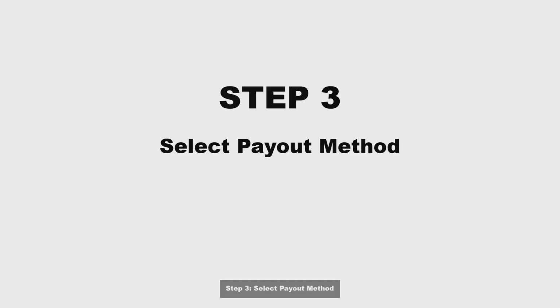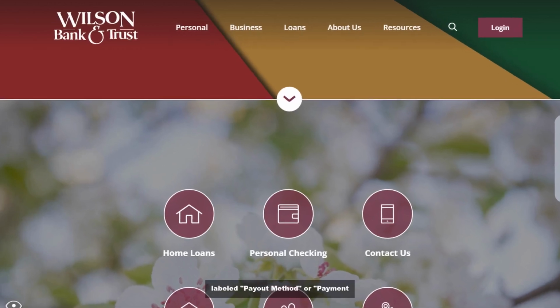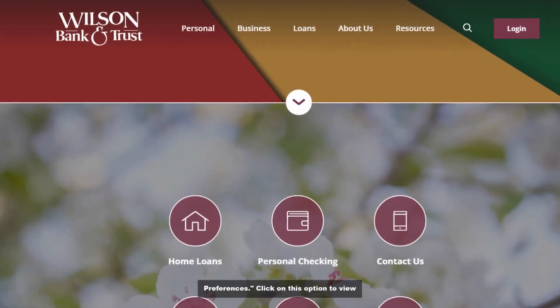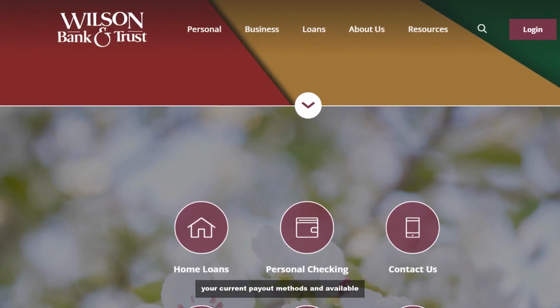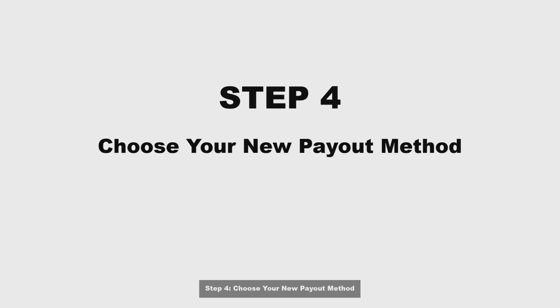Step 3. Select Payout Method. In the Account Settings, find the option labeled Payout Method or Payment Preferences. Click on this option to view your current payout methods or available alternatives. Step 4. Choose your new payout method.